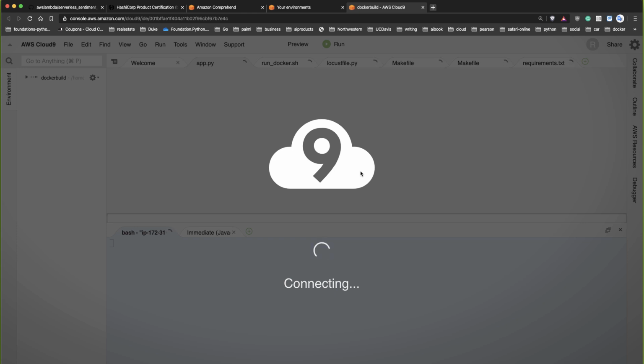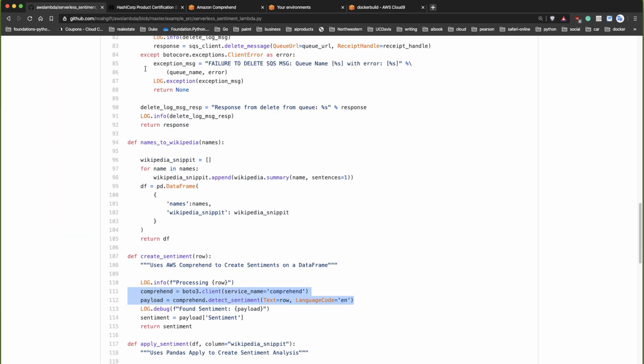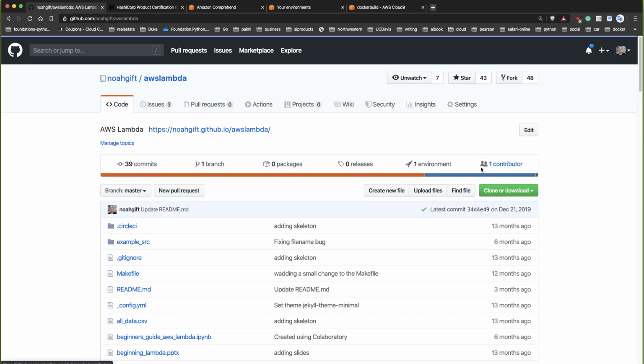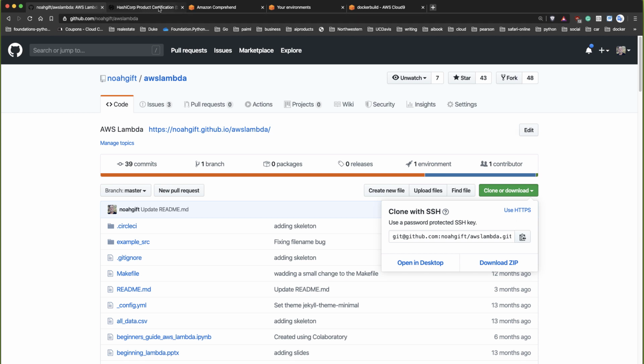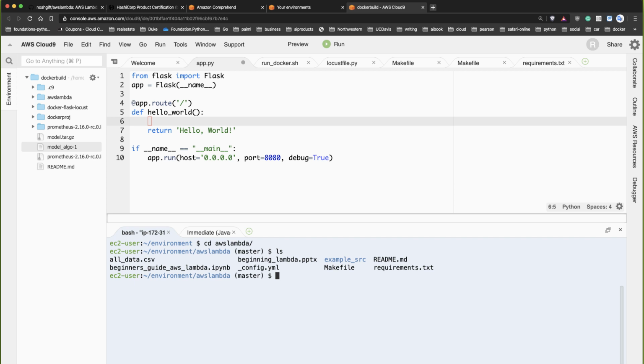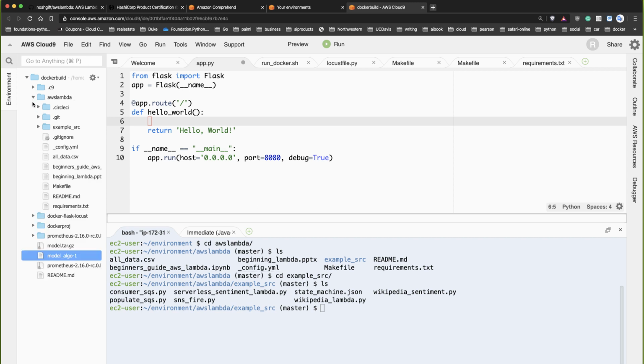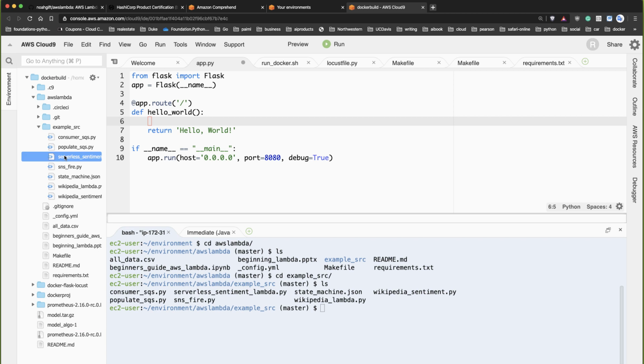So if I was really lazy, what I could do is go to this repo here and just clone it real quick. So I'm going to go to Cloud9 and say git clone. There we go. And then I can go into this repo, and you see that the example source here was where that was. I can look inside of this, and I think it was this one.